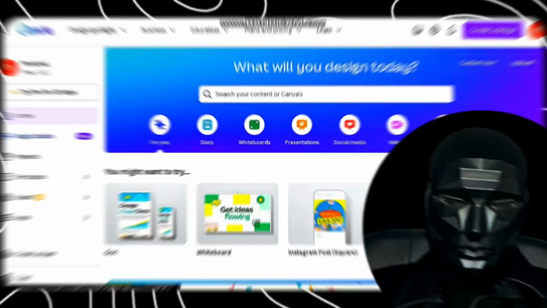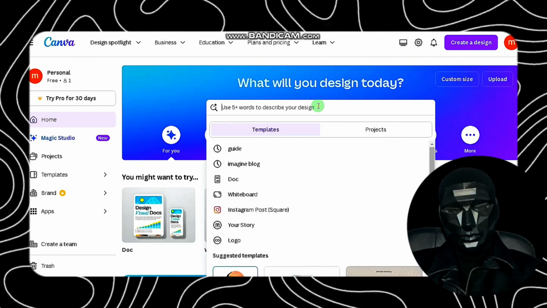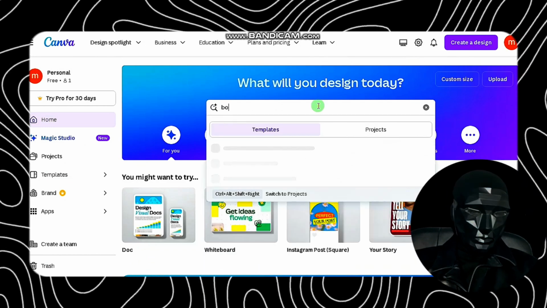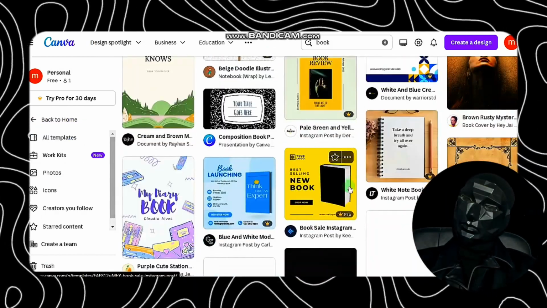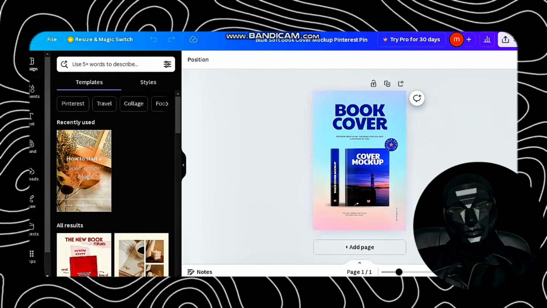Step number 3. We go for Canva because this is a graphic design tool where we can create promotional designs like a beginner. In the search box, we have to write the word book. Now we have to choose a template from these. For example, I will choose this one. Now I have to edit this template.